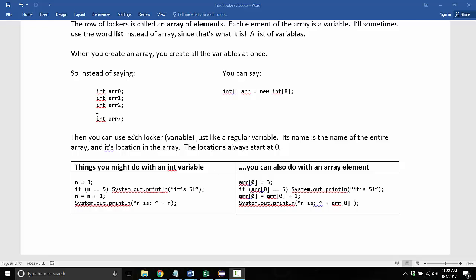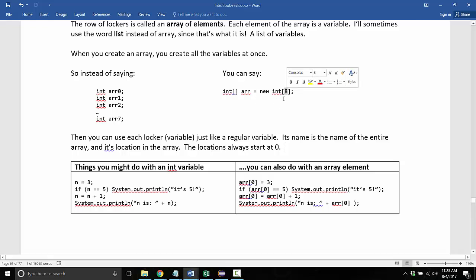Before, if you wanted to create 8 variables, you would have to do something like this. You would declare int array0, array1, array2, all the way up to array7, and each of those is a different variable. Now you can declare all of those variables at once using this single line. And we'll look at what all the bits of this line mean in just a second. But I just want to point out that this number 8 means that you're creating 8 variables all at once.